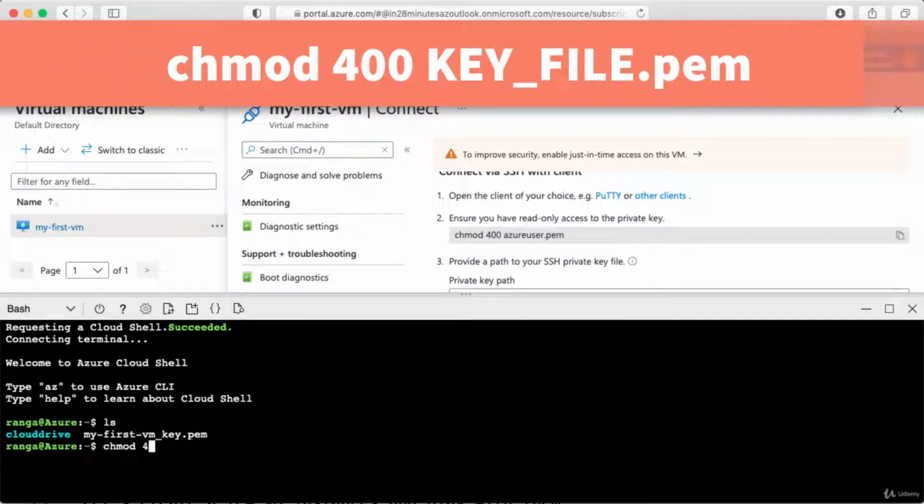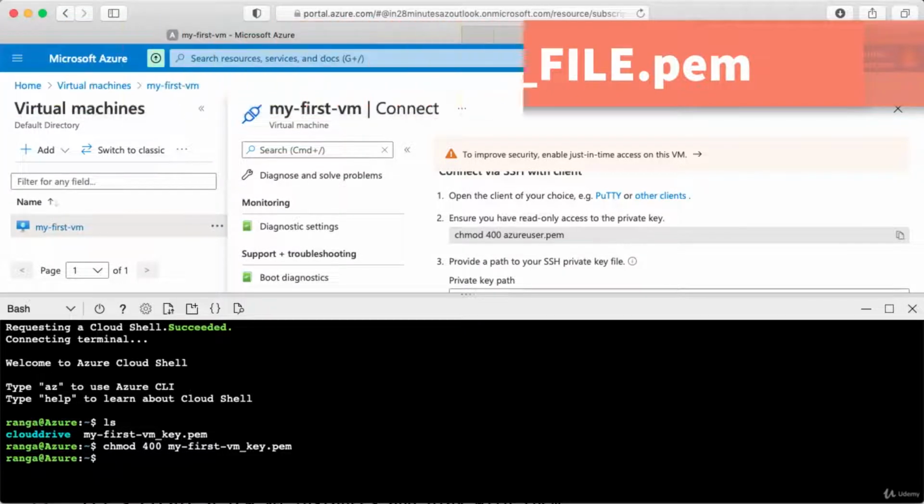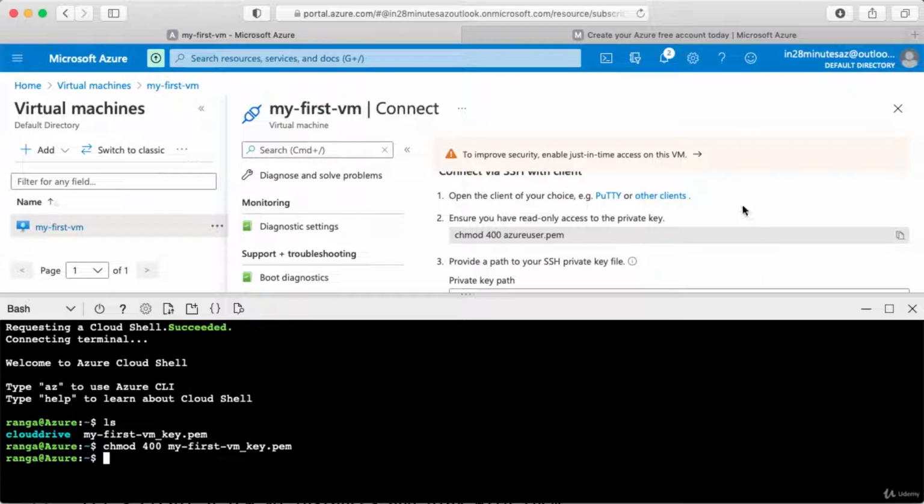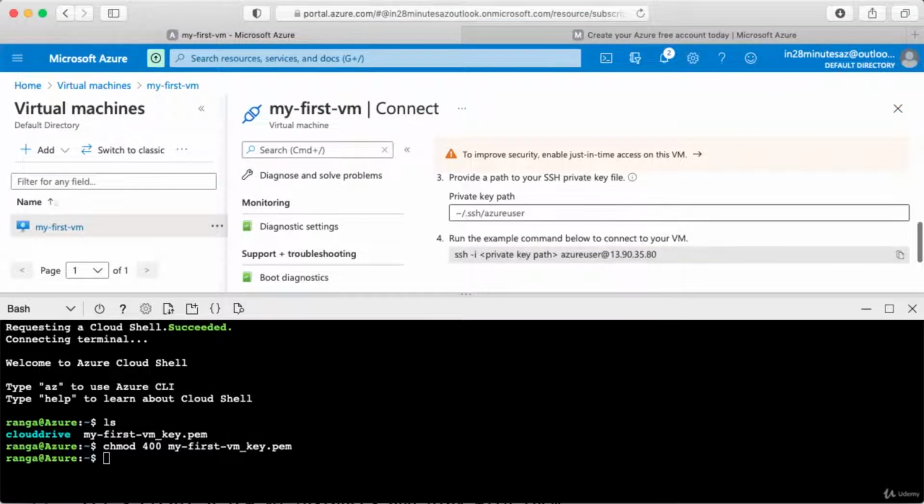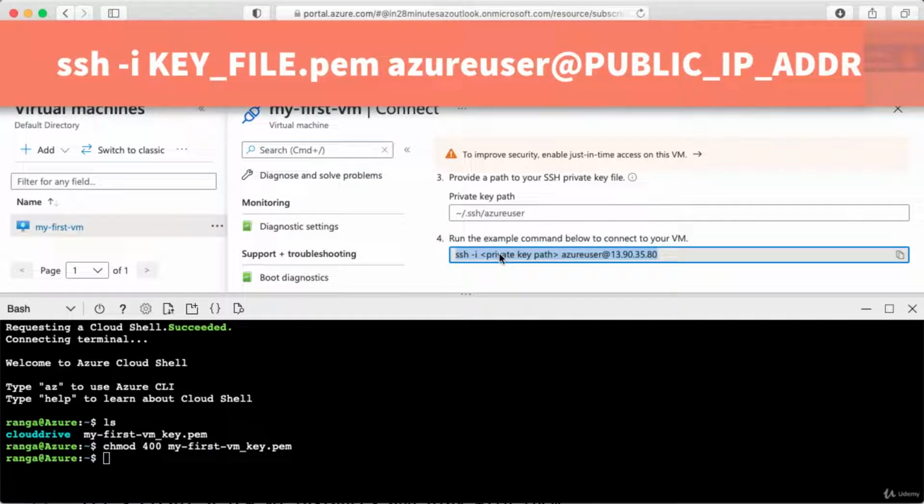chmod 400, and instead of Azure user.pem, what we would want to do is to use the key file which is present in here. You can copy this, Control-C or Command-C, and paste it in. So change mode, my first VM _ key.pem. So this would change the mode. And now I can use this private key to do SSH. And the command to be able to do that is also present in here. So SSH -i, the path to the key path, Azure user, at this specific thing.